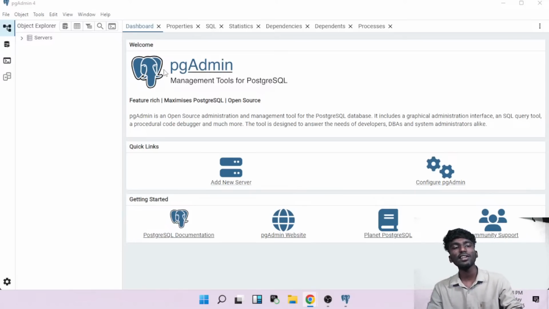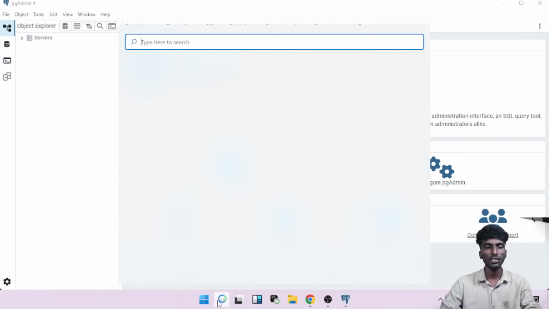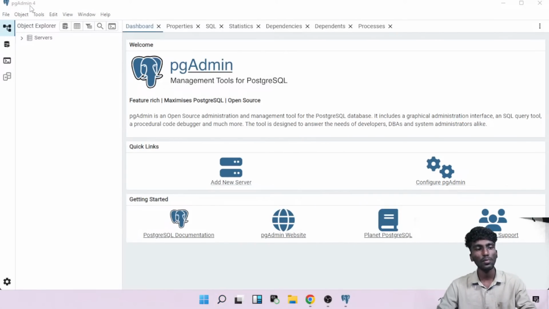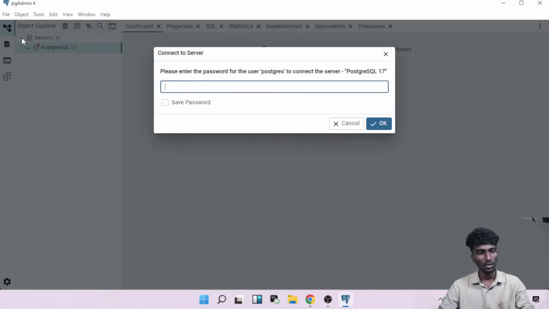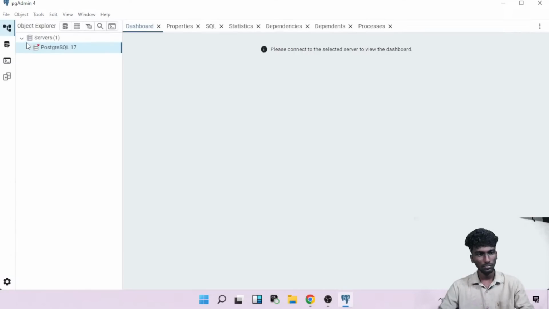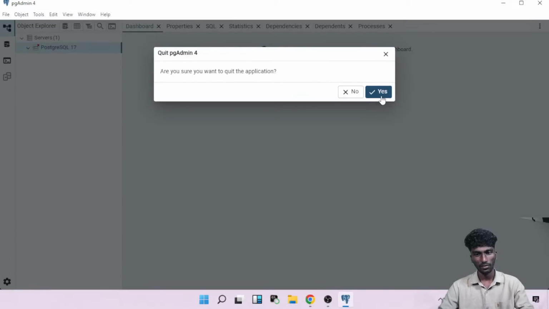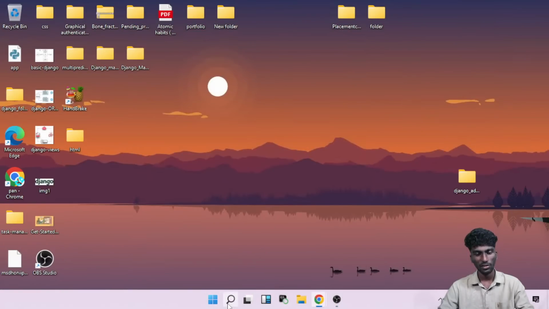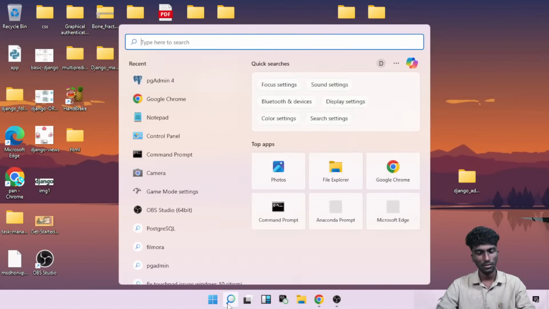When you want pgAdmin, go to the search bar and just type pgAdmin. It will show in the search bar. Just click it and it will open like this. This is the graphical interface of PostgreSQL. I'll just open it again. Go to the search bar and just type pgAdmin.